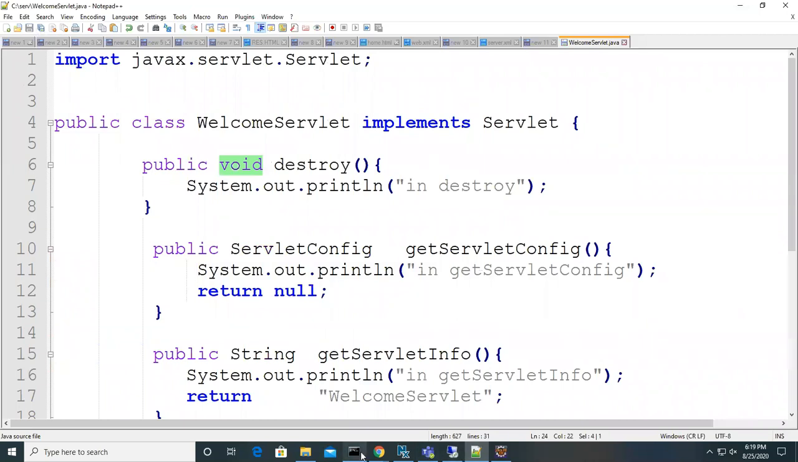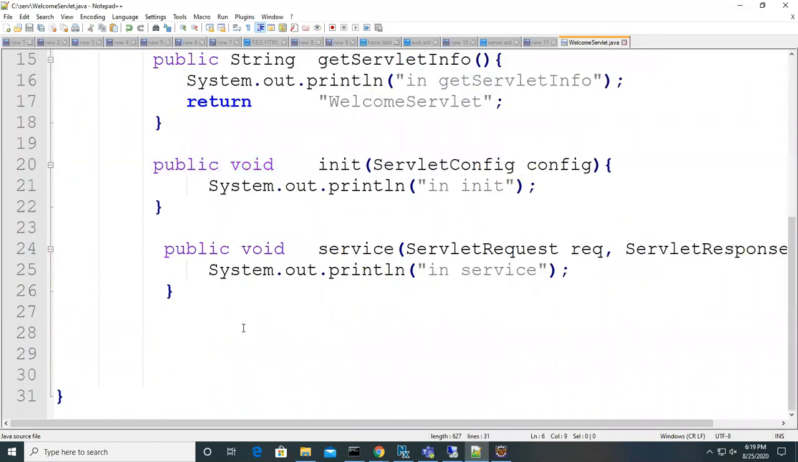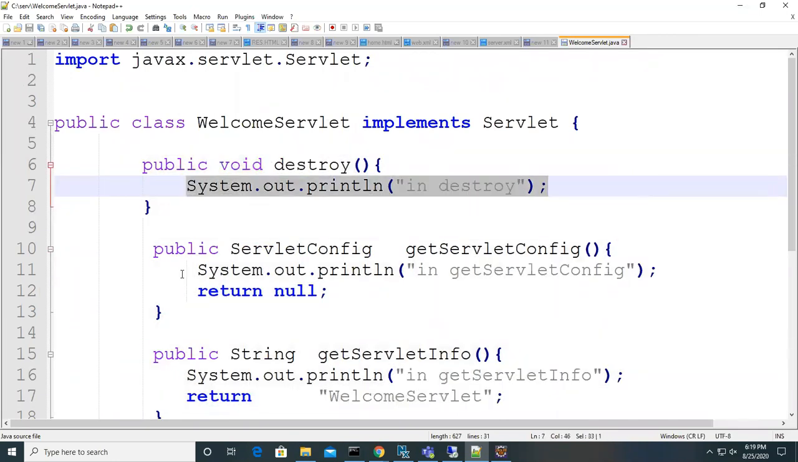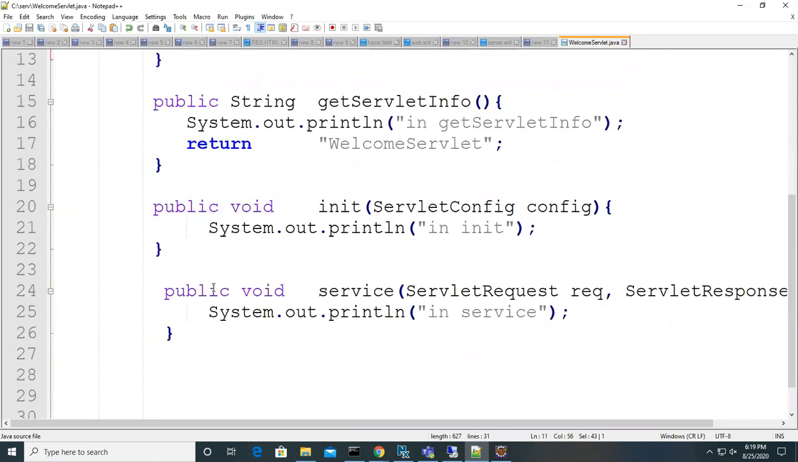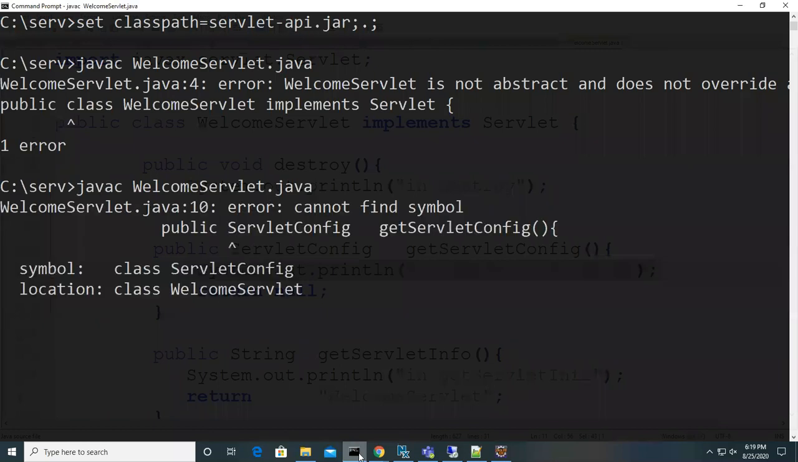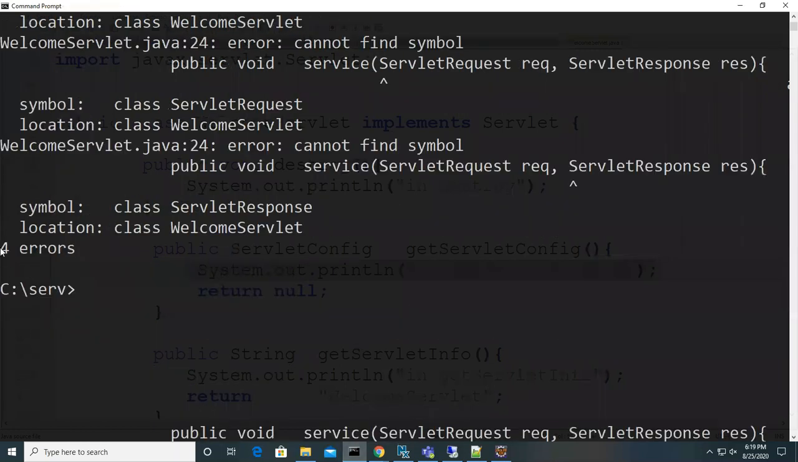Now let's try to compile this. I just implemented all the 5 methods, but I haven't provided any logic there. I just keep the sysouts for each method for the time being. And now let's do the compilation. javac. So we got how many errors, guys? 4 errors, the compilation errors.